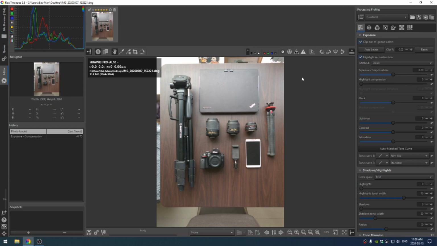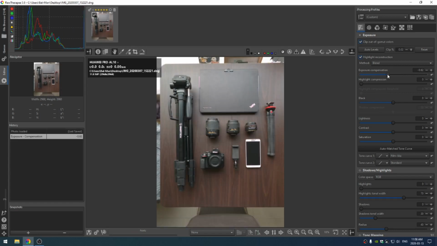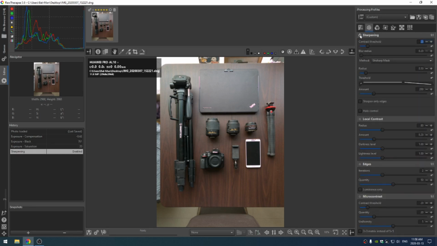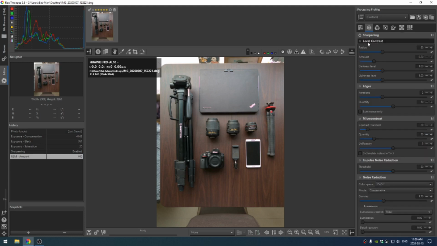I took this with my cell phone, so I'm not going to bother with any sort of lens corrections. Let's go ahead and decrease the exposure until about there. And then let's increase the black a little bit. And then let's increase the saturation to about 20. Next, I'm going to come over to the sharpening tab and turn the sharpening on and increase the sharpening to something about, I don't know, maybe 400. And then I'll also turn on the local contrast tool.